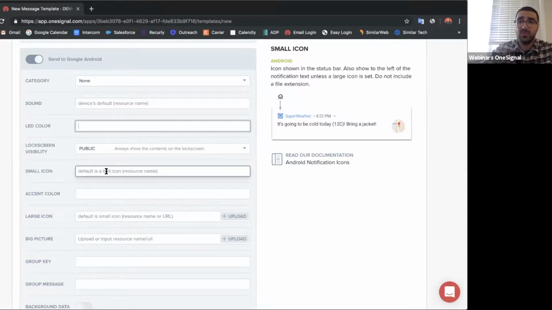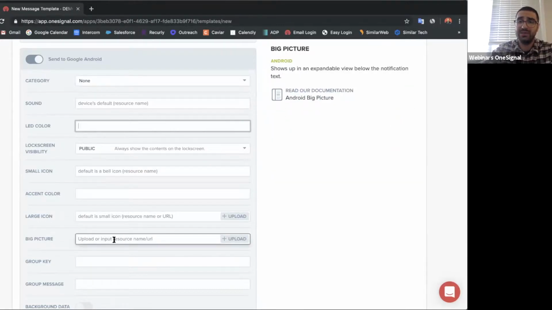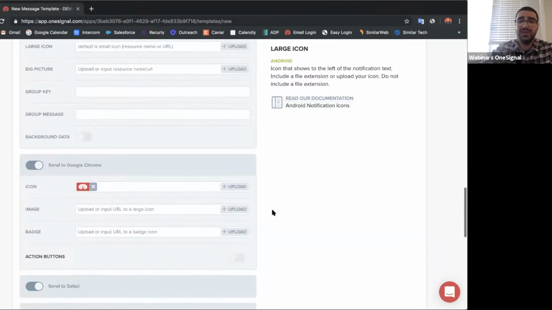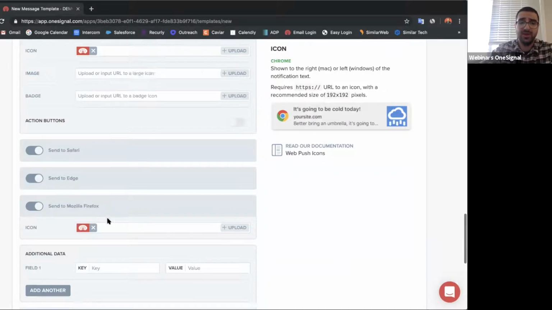As always, remember rule of thumb, if you're not sure what one of these are or how to implement them, our documentation shows in real time on the right. So you can just go over, click on it, and it'll link you directly to the documentation, which will show you how to get this set up. Going down, we can continue doing this for Google Chrome, Safari, Edge, Mozilla.